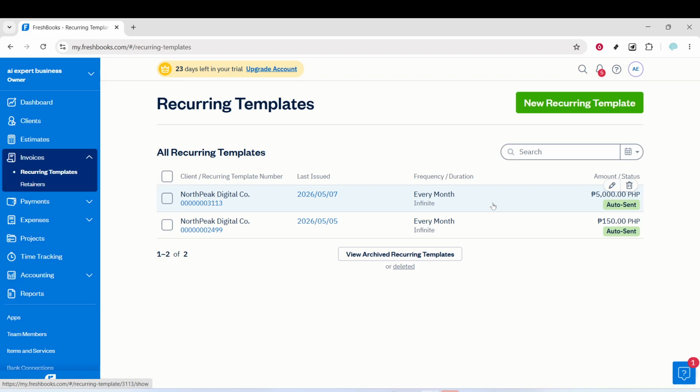From here, open your recurring template. Choose the one you want to adjust. Perhaps the pricing changed, a line item needs to be added or removed, or the schedule needs a tweak. Opening the template lets you review all the current settings at a glance before you make any edits.